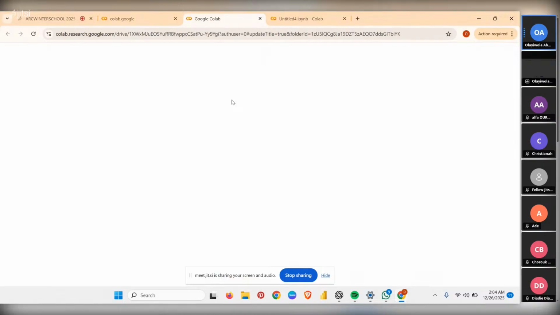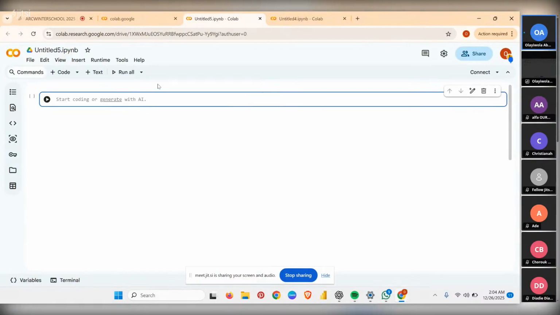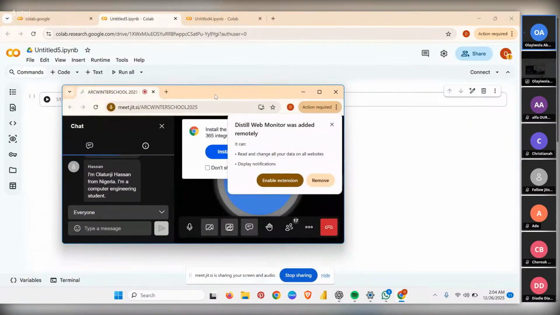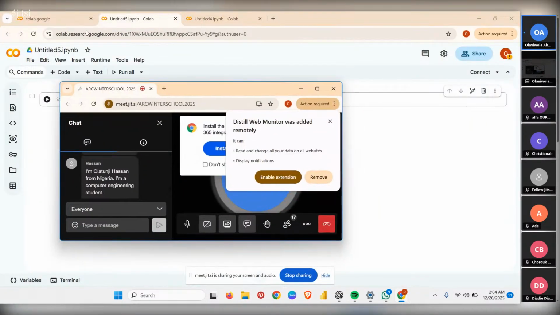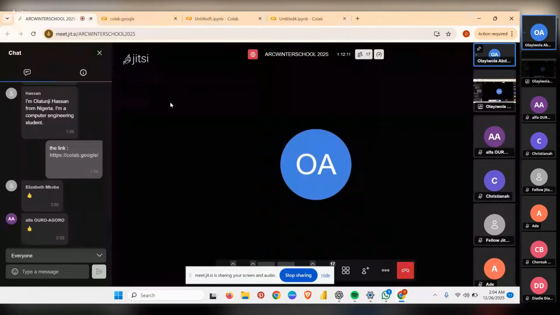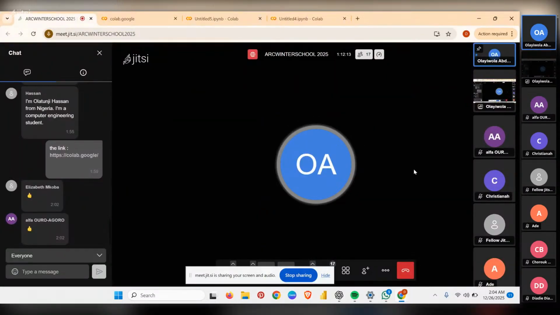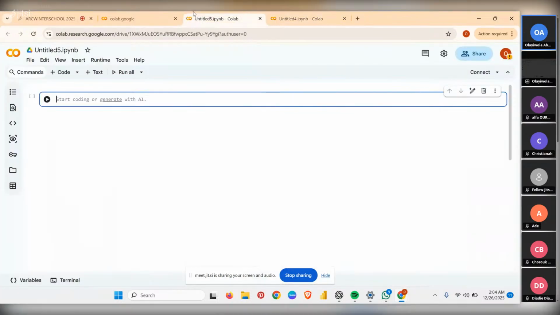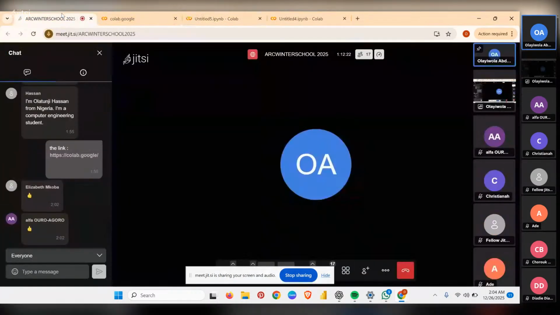So this notebook, what are we going to use it for? This is what we are going to use to run all our Python programming code. Please, if you have problem with opening the notebook, you can let me know. I hope you can see my screen.